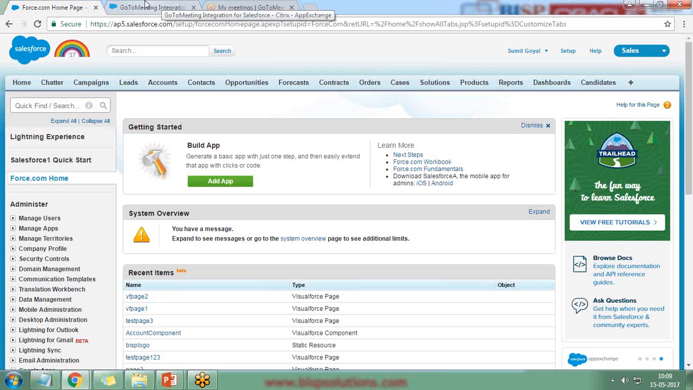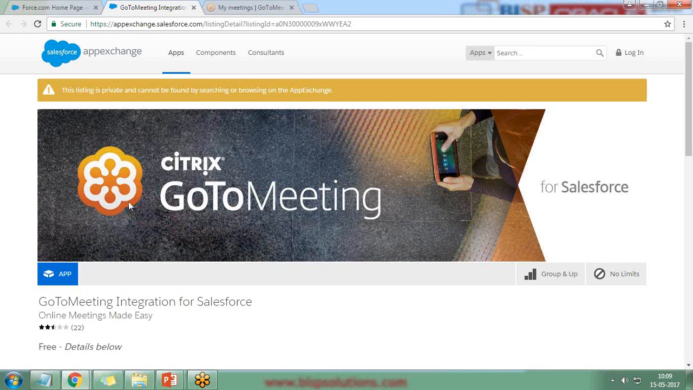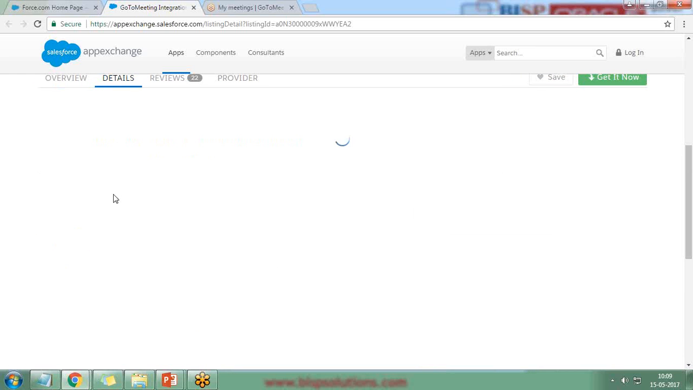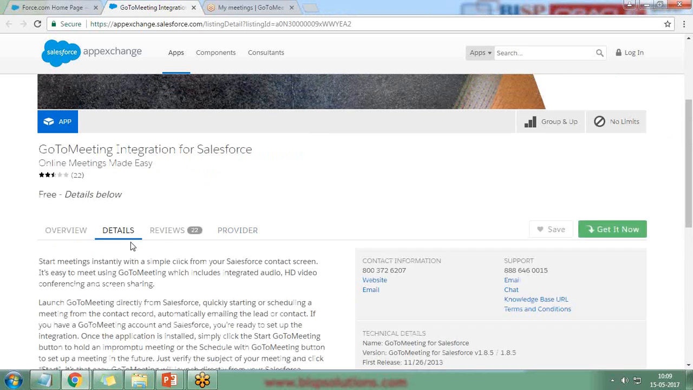Then I'll switch to my Salesforce, and as you can see here right now I am on my Sales application and I would like to integrate GoToMeeting. So for that I'll switch to App Exchange, and in App Exchange I search for the Citrix GoToMeeting for Salesforce app. If you want to know more details about this app, you can click on details and you can get all the details about it. You can get the reviews and who is the provider for this app.